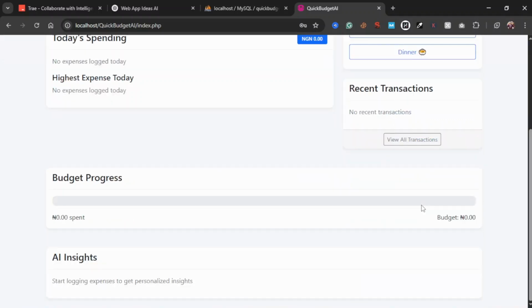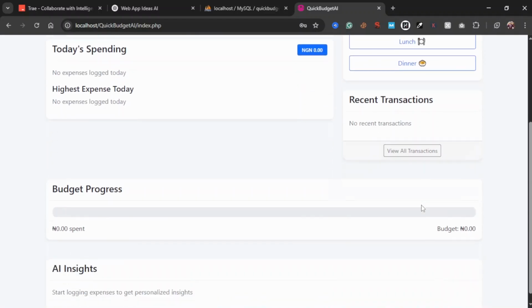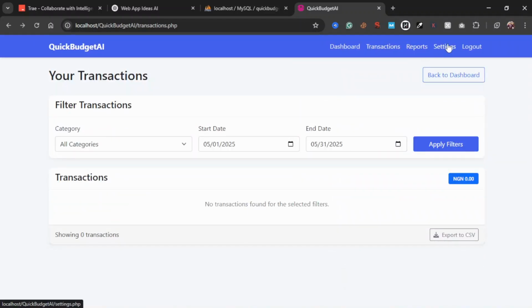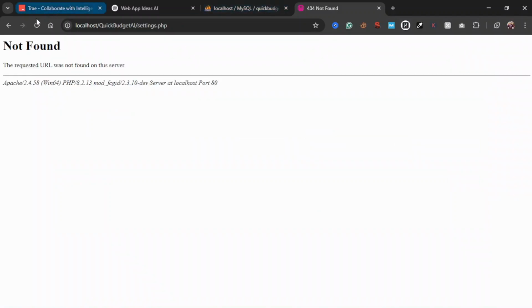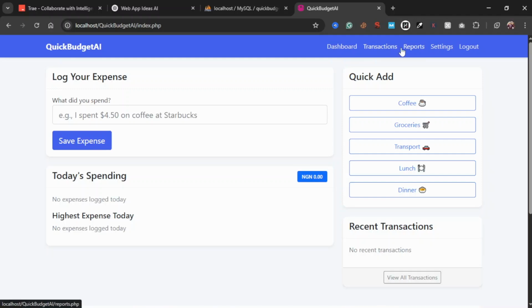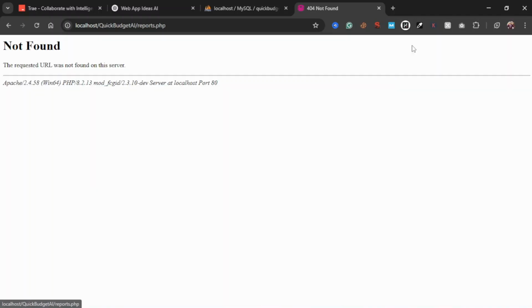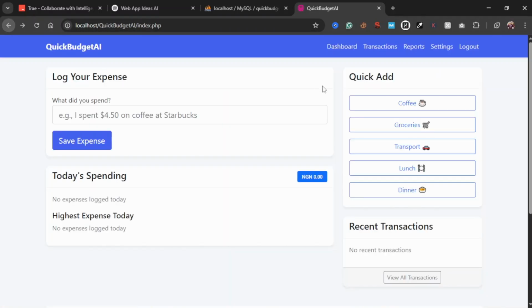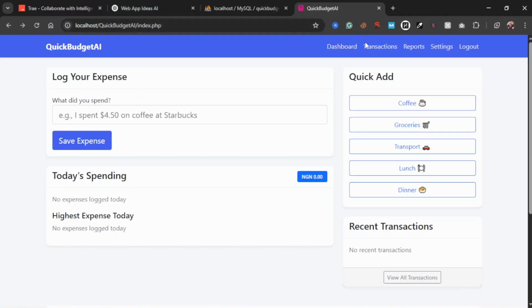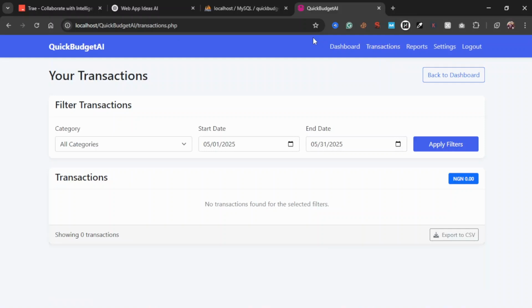And look at this, this is a very functional application, and we have a tab for transactions, we have a tab for settings. Okay, so we have no settings page, we also have no reports page, and this is the perfect way to test it, right? So let me just try clicking on transactions, reports, so there's no reports.php and there's no settings.php page, but then we have a transactions page.